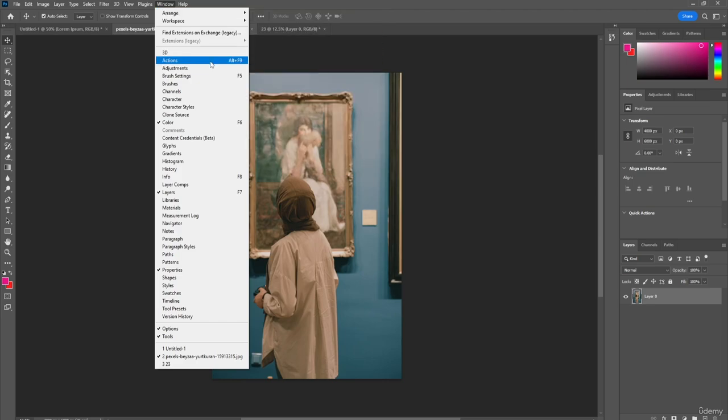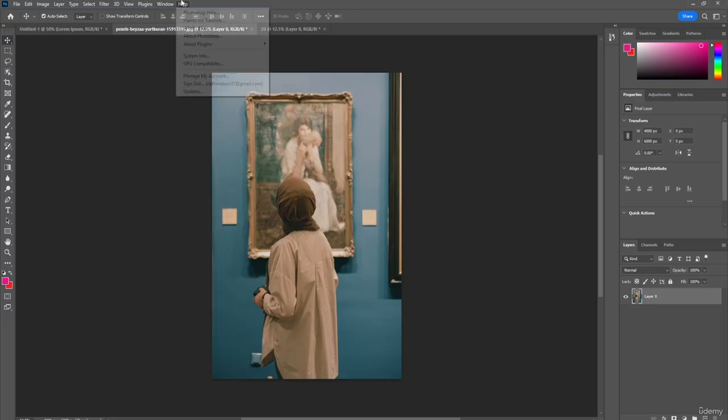Then there are the actions, adjustment. So these are basically the panels or the additional panels that you would like to have over here when you are editing a photo. Then there is the help option, which basically helps you with anything that you would need in a Photoshop tool.